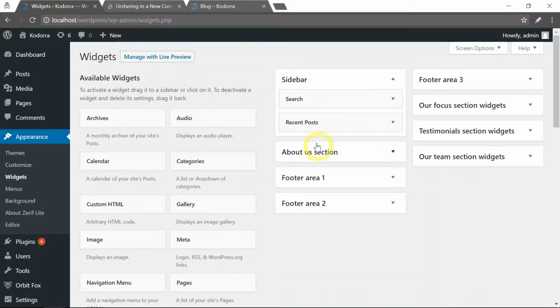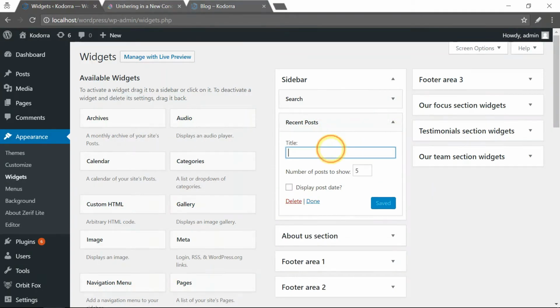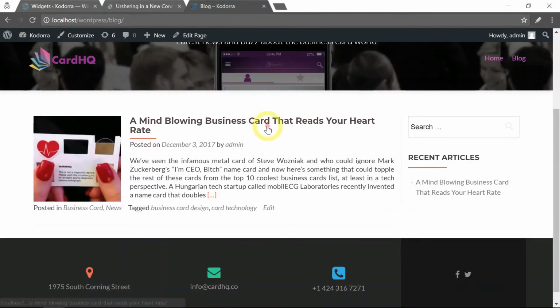Now let's change the name of this widget to recent articles. You could choose how many posts that you want to display on the widget, or even display the post date. Click Save and refresh. So the title has been changed to Recent Articles.